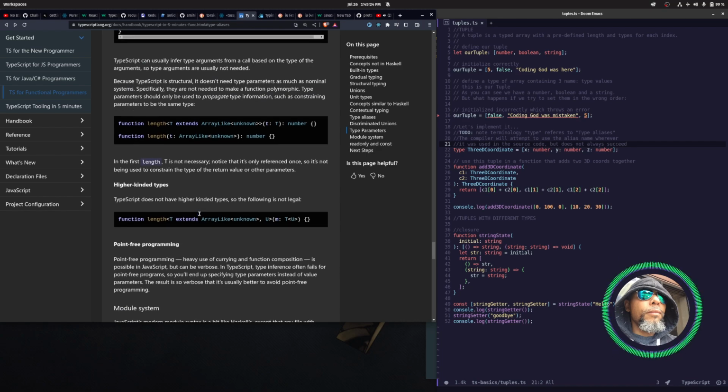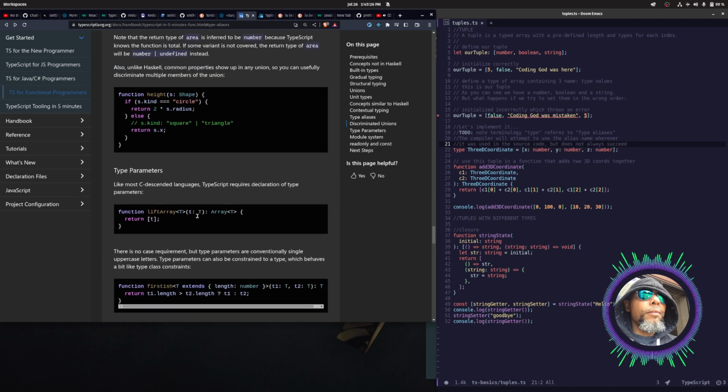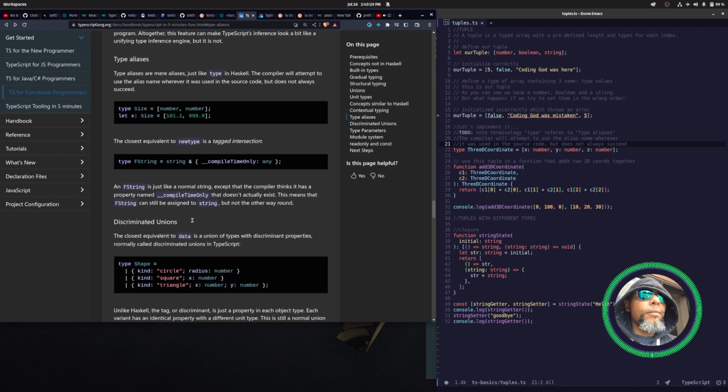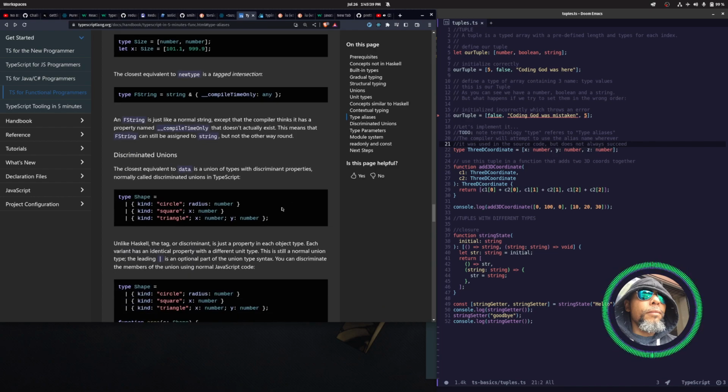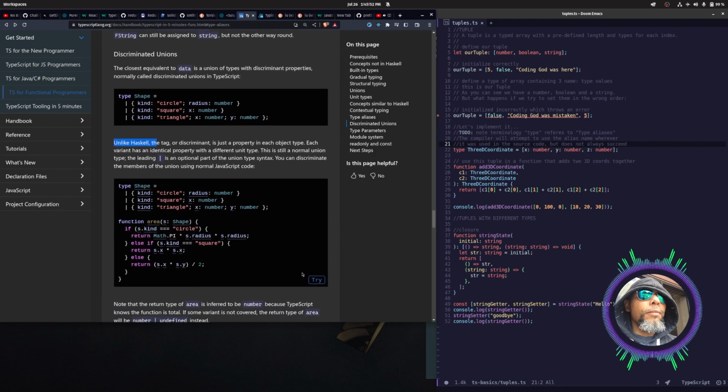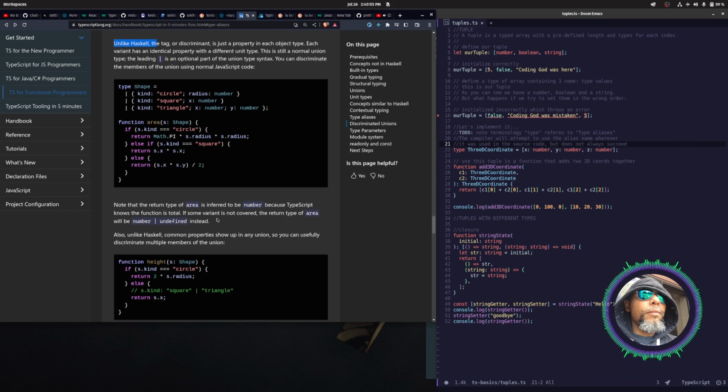Point free programming. Let's go. Type parameters. Discriminated unions. "Closest equivalent to data is a union of types with discriminant properties, normally called discriminated unions in TypeScript." Okay. Data is type shape. Please shut up with this nonsense. "You can discriminate members of the union using blah blah blah. Note that the return of blah blah blah. Also, unlike Haskell, common properties." Oh man, this is pissing me off.